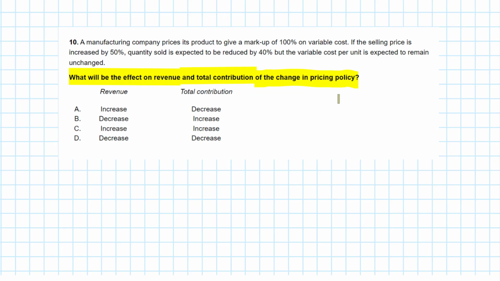So the first thing that I will do is lay out a template or a pro forma. So we need a line for revenue. We'll call that R. And then we will subtract variable costs from revenue to get contribution. So that's my template: revenue, variable cost, and contribution. Let's read the story now.